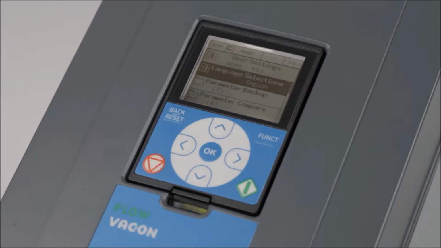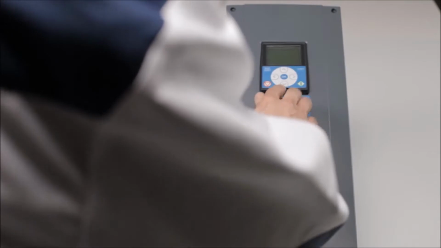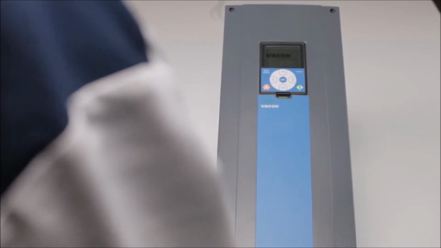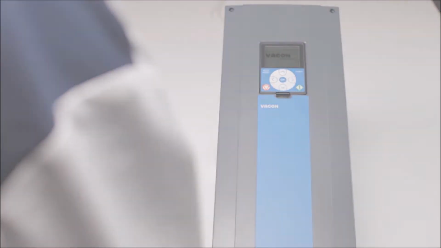You can save parameter settings to the keypad in much the same way you would save a document on your computer to a USB stick. Once commissioning has been done, simply select Save to Keypad, and, when you need to apply it to another drive, insert the keypad into the drive and select Restore from Keypad.